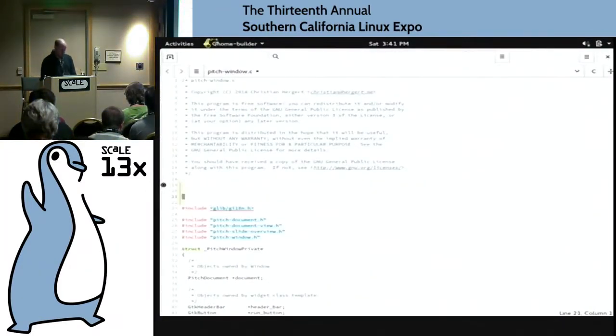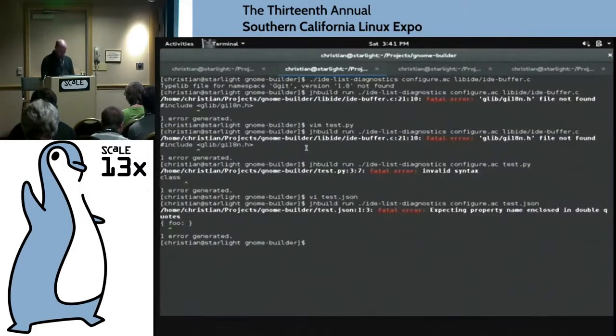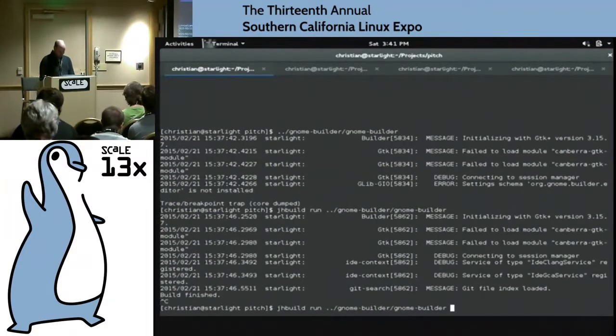Another thing here that's useful as well, we integrate with Git, so we know where all your changes are live as you type. Let me see if I can do another quick demo.